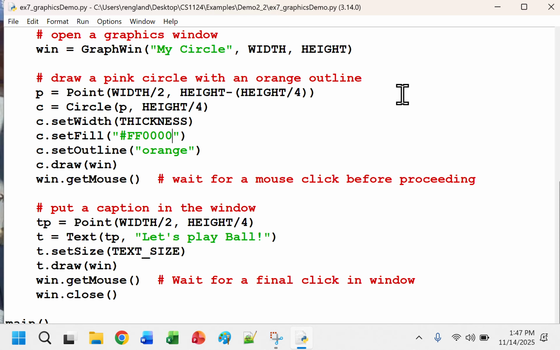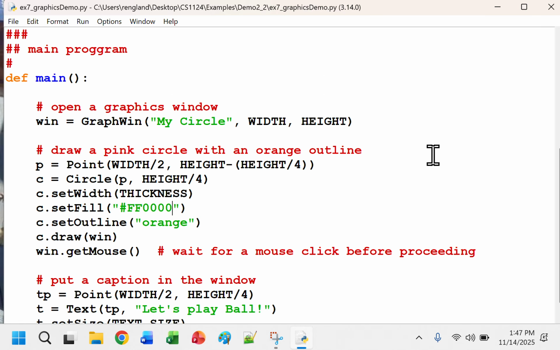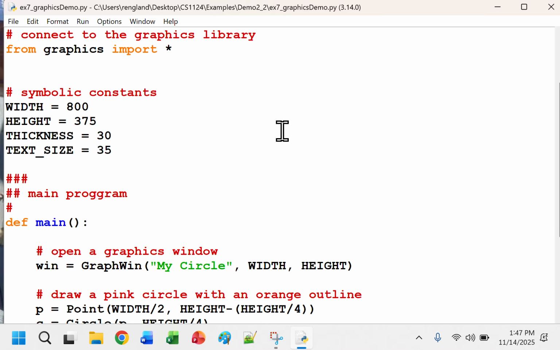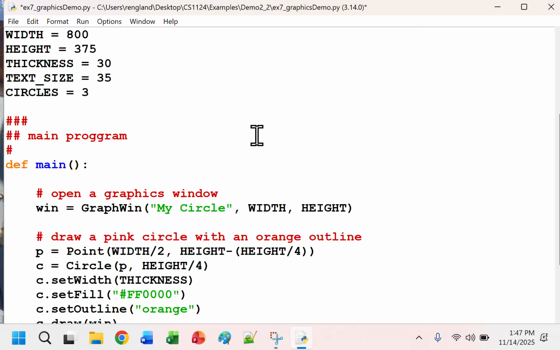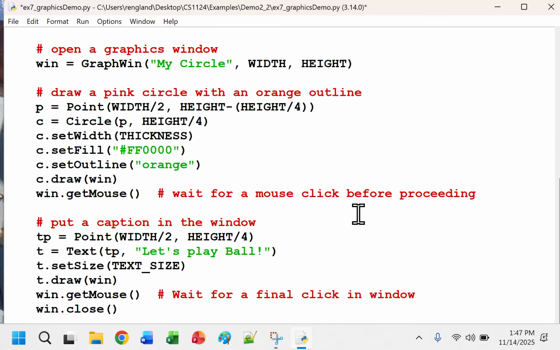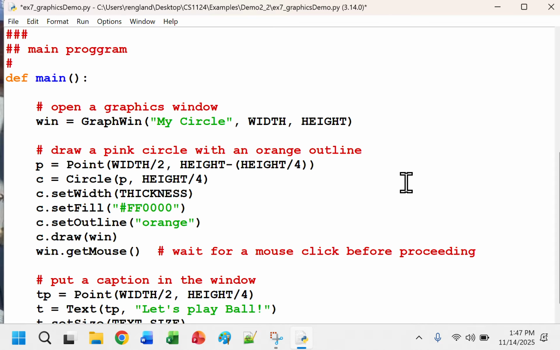Well, I think I want three circles. So, a symbolic constant: CIRCLES equals 3. Because I might want 7 later. I might want 10. I might only want 2. But I'm going to say 3. And can anybody think of a way, without duplicating code and getting a really long program, that we might be able to do exactly the same thing in a program 3 times?